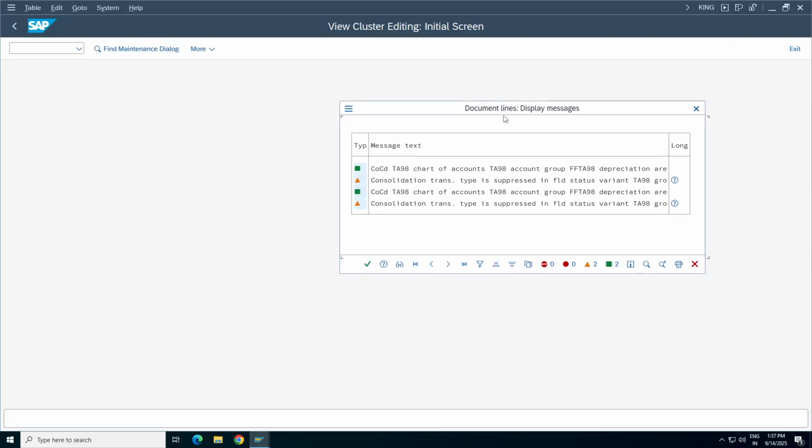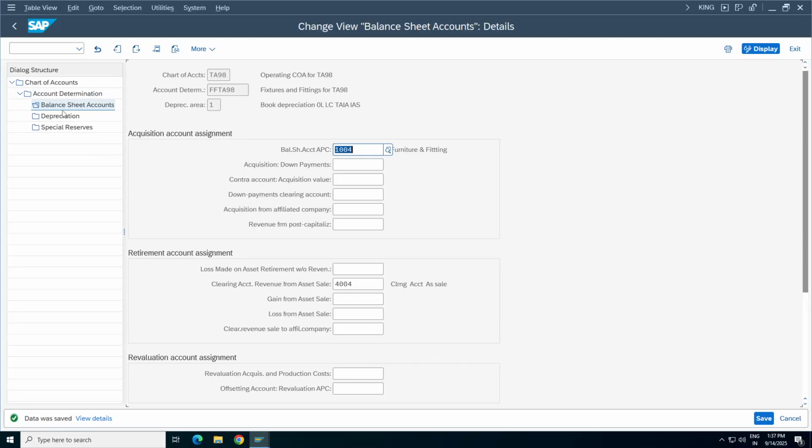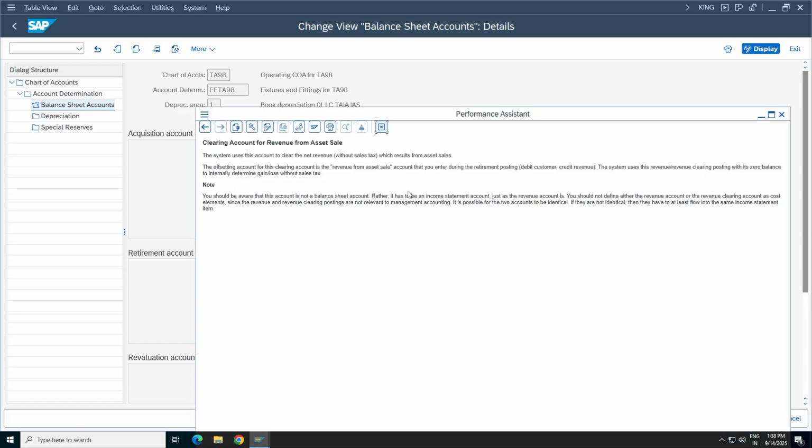So what we have done, since it is a balance sheet account, it was showing under the balance sheet tab, but this is a PL account. Just make a note. Okay, so F1. It is mentioned clearly. You should be aware this account is not a balance sheet account. Rather, it has to be created as an income statement account, just as a revenue account.